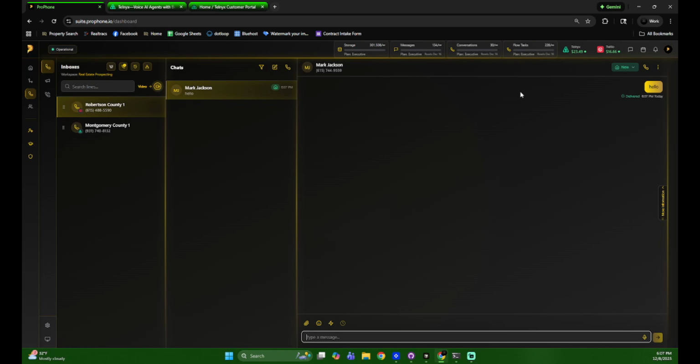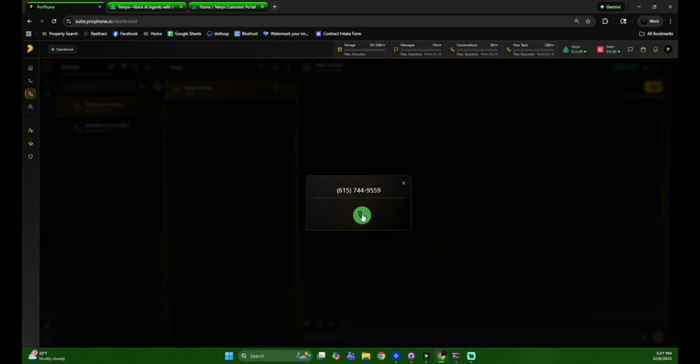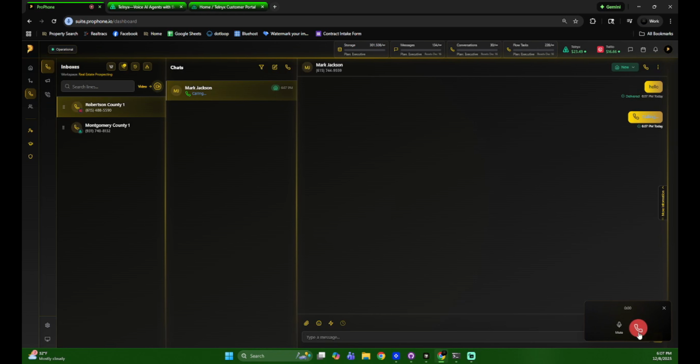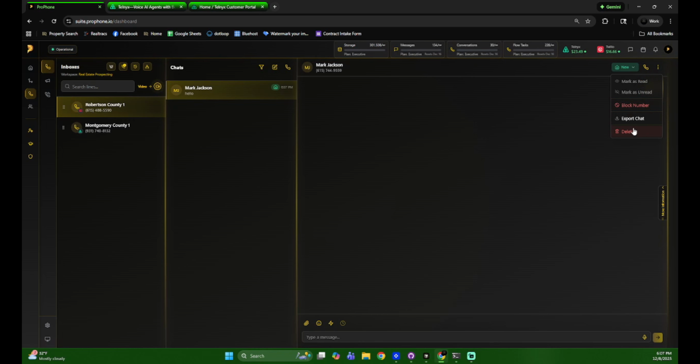All right. Now up here is the same call icon as you have right here, except this one preloads with the number for this message. So if I click on this, exact same thing. Okay. And then you have a more drop down area right here. Click on that. It'll let you mark as read, unread, block number, export chat, and delete. Mark read and unread are blocked out right now because there is no recipient contact. So there's no reason to mark something as read or unread if there's no incoming message for it.